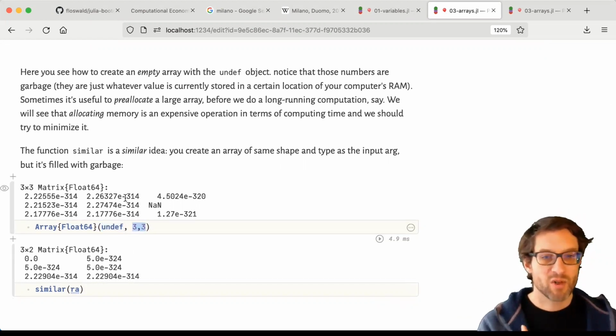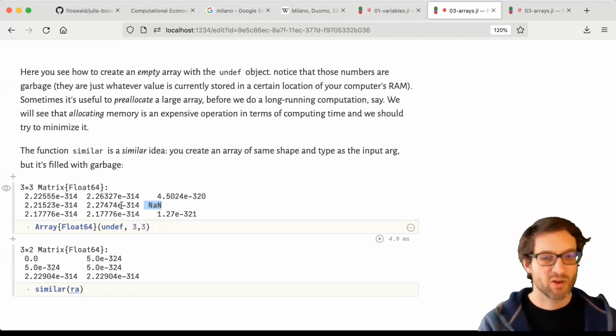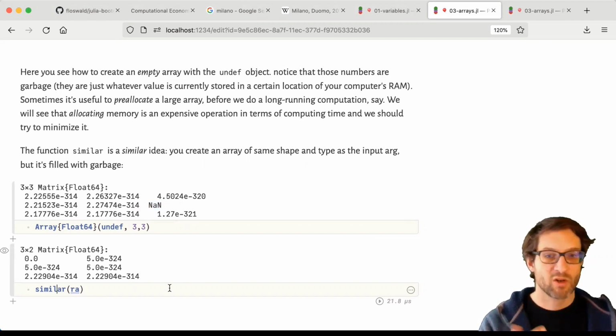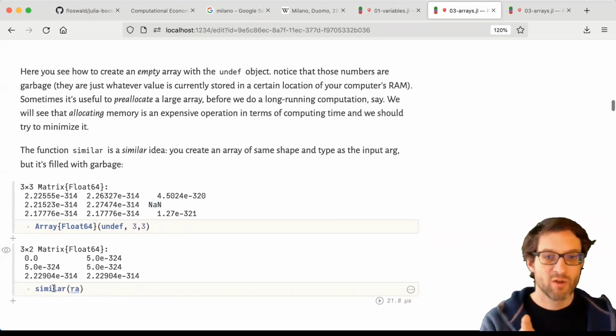Okay, you can see these are all garbage numbers. There's a NaN floating around. So this is just what happens to be by chance in that particular location in your RAM. Okay, that's just garbage. That's what garbage looks like, in case you didn't know. And then you can use the similar function. For example, similar is going to create the same shape, same data type of a certain input array. But again, watch out, filled with garbage. Okay, so if you remember, RA was this guy, a 3 by 2 matrix of floats filled with some random numbers, not garbage. If you call similar on that, it's going to give you back a new array, same shape, same data type, but filled with garbage. Okay.